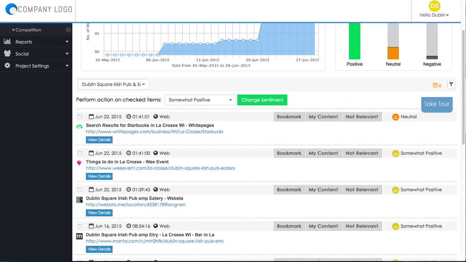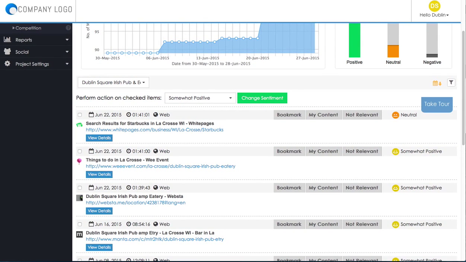Some of the other things you can do here is that you can choose to bookmark something specifically because you want to come back and take a look at it, or you think it's really relevant or significant, and you can click on bookmark.